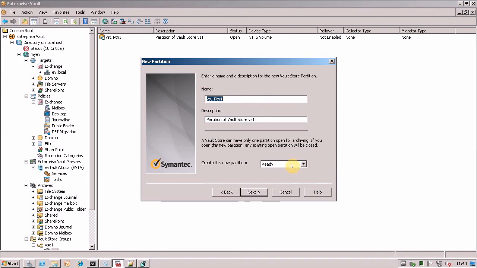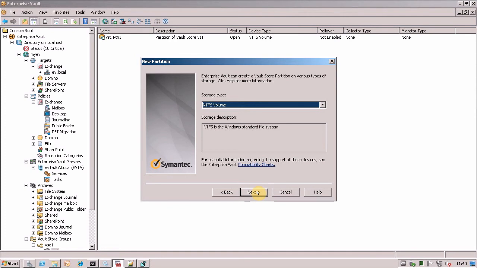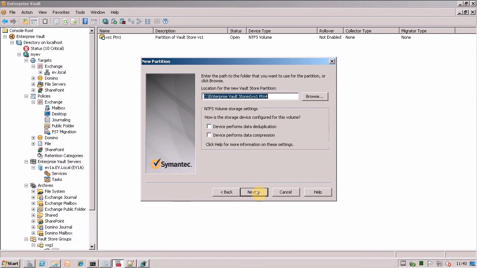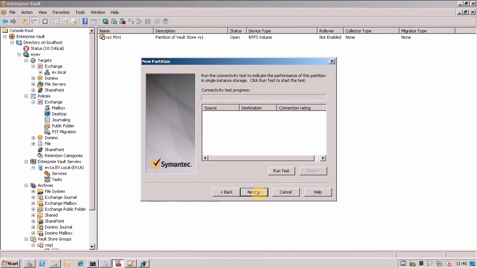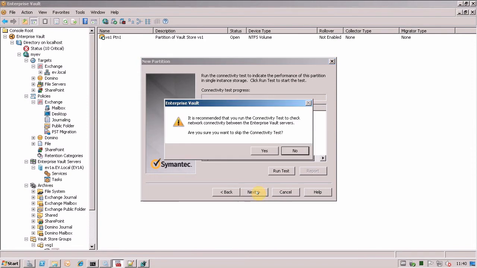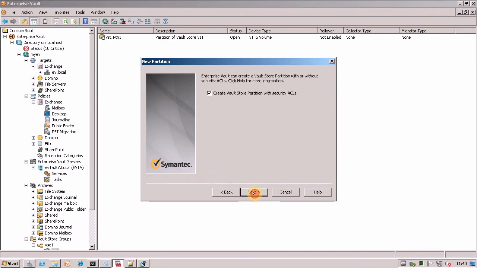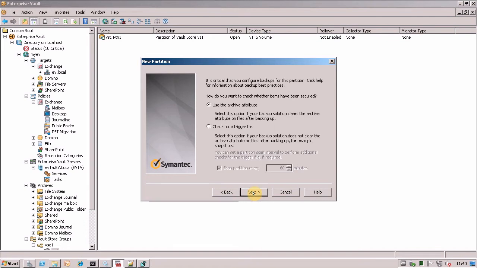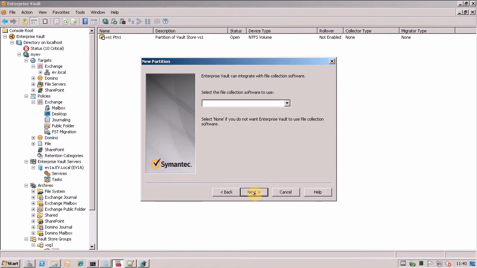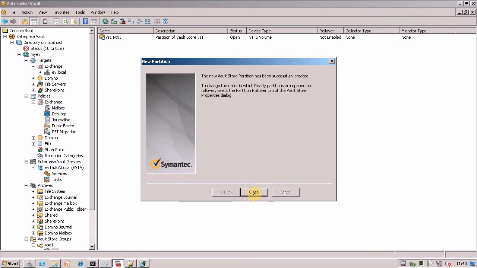What the important bit here is to set the partition type to be ready, which is the default for any new partition anyway. Click on next, and I'm just going to create this on my local Enterprise Vault server. So we'll go next for that, next for the location, leave the default there again. I'm not going to run the connectivity test, so you'll get a pop-up there asking if you want to proceed. I'm not going to configure rollover straight away on this one. And I'm going to carry on to the rest of the wizard. Not going to use collection software, and then finish.